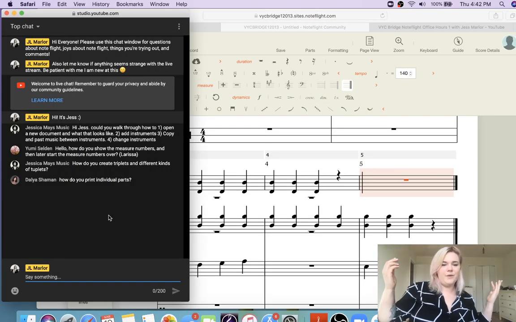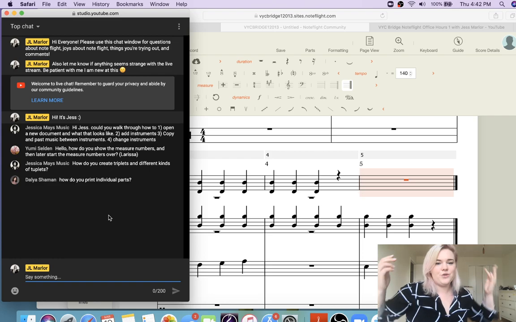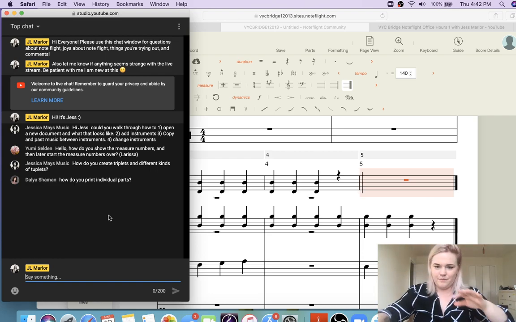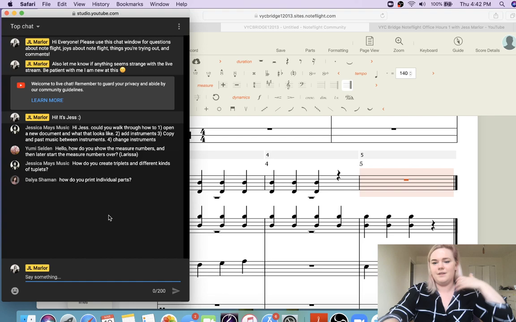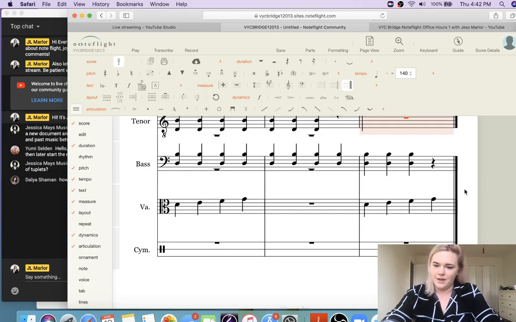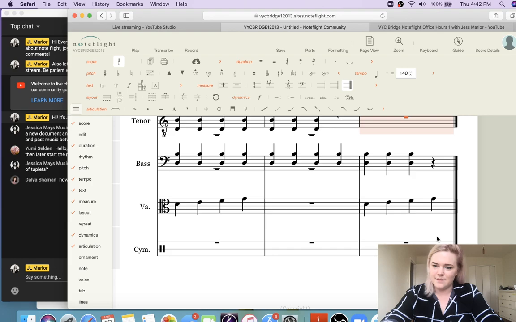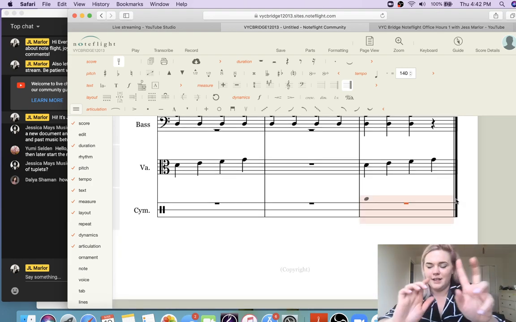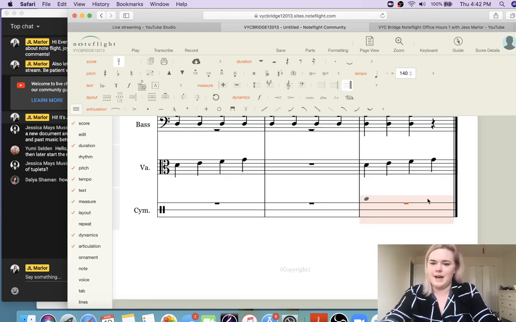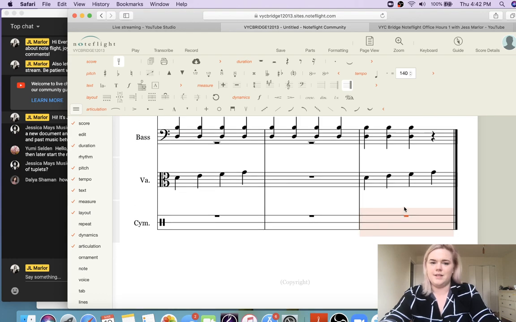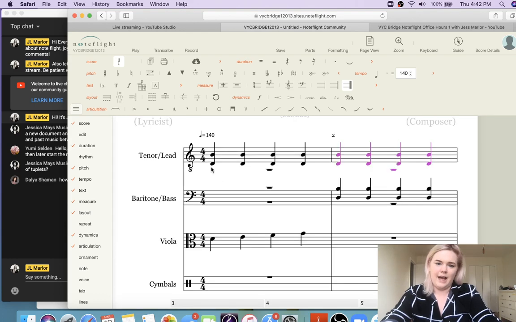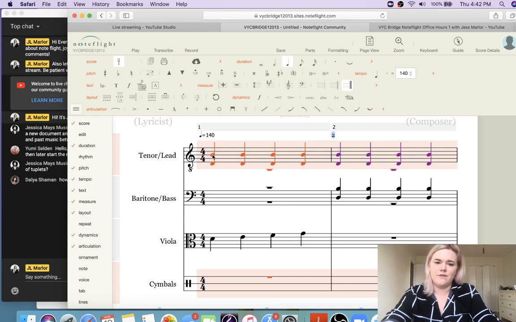Oh, awesome. How do I create triplets? Thanks, Jessica Mays. Awesome. Cool. I'm going to delete all of this chaos to show you how to add triplets. And I'm going to show you exactly how. I'm going to click this last measure, and then I'm going to press Shift to highlight everything. Shift is your friend.